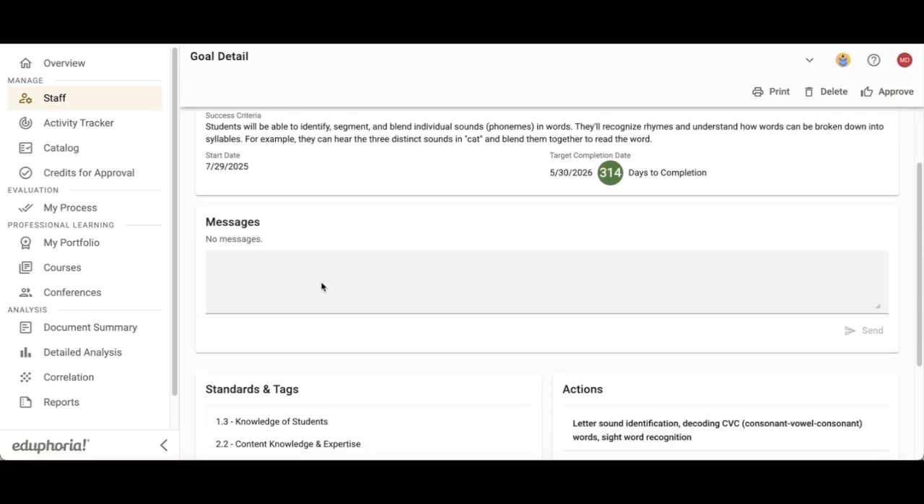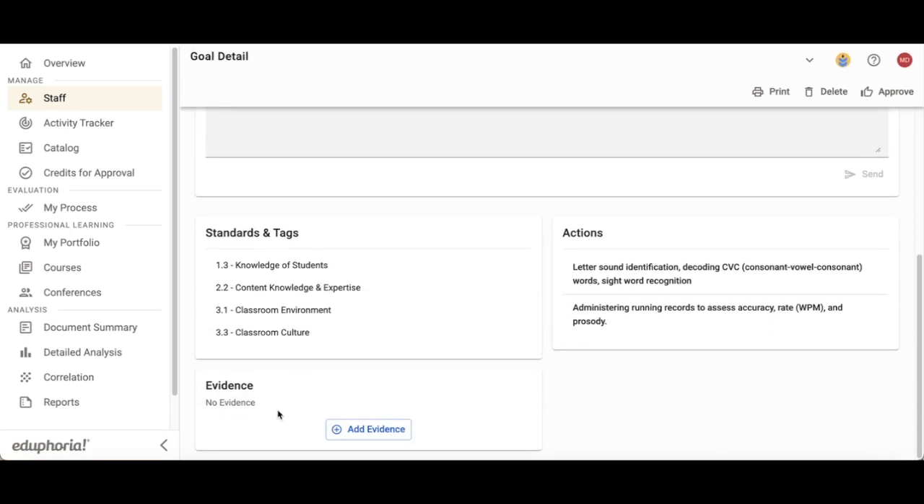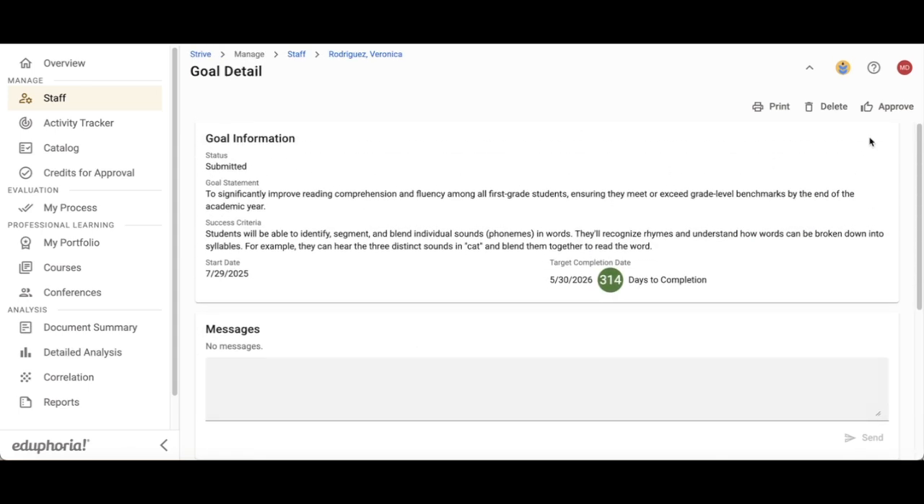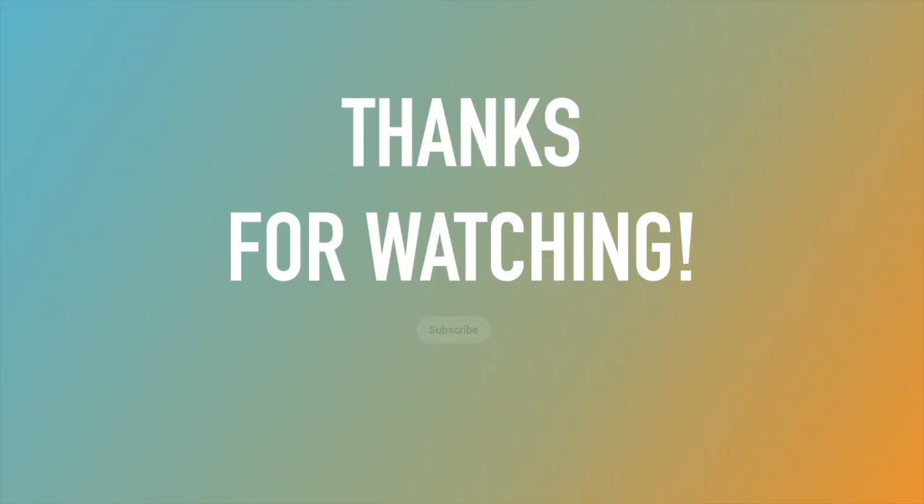I can read it. I can add messages to it if I want to. There's the standards. If I see evidence, I can add evidence for them to help them reach their goal. And then I click approve. Once we do that, the goal is set and it is ready to go till the end of the year.